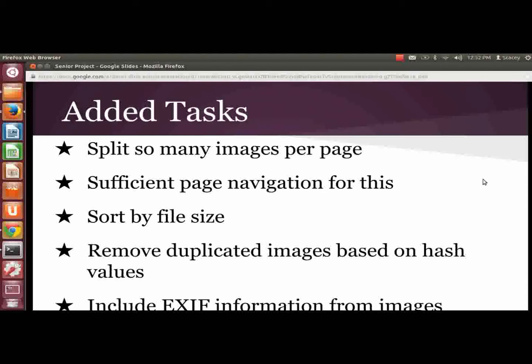Some other added tasks were to remove duplicate images from the report and include available EXIF information from the images. My program compares the images based on hash values to decide which to get rid of. It also extracts the EXIF information from the images. If there is EXIF information, it will create a link to it, and if not, it won't.